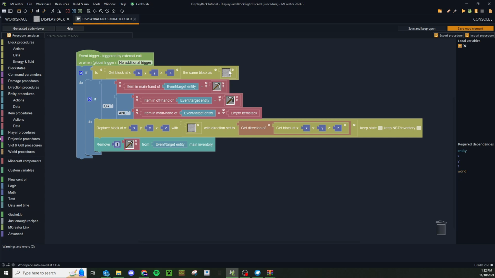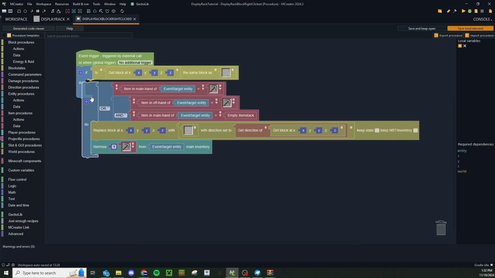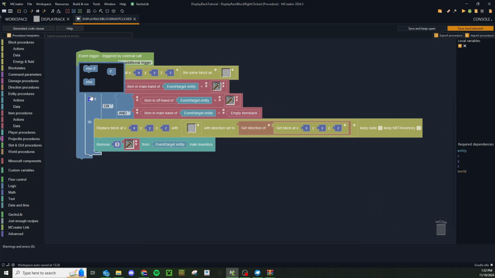We're double checking that our block is the default display rack. If it is, we then have a big list of possible items that we can put on our display rack. That's where this would be. You can keep expanding this out for every single item that you want to be able to display on your rack. Give it a check like this, where this is the item capable of being displayed.